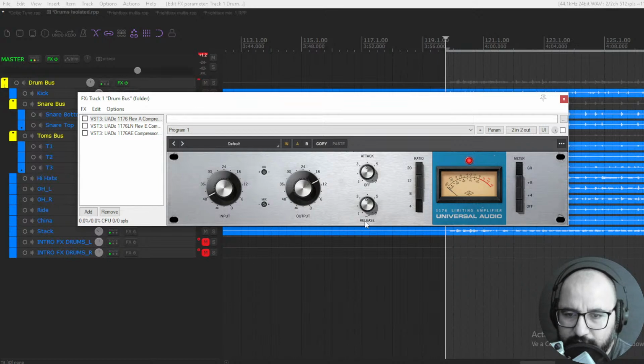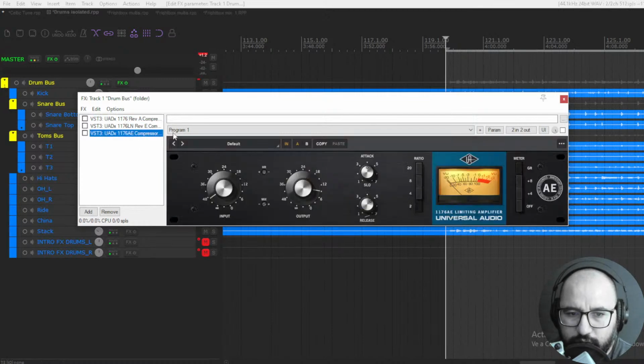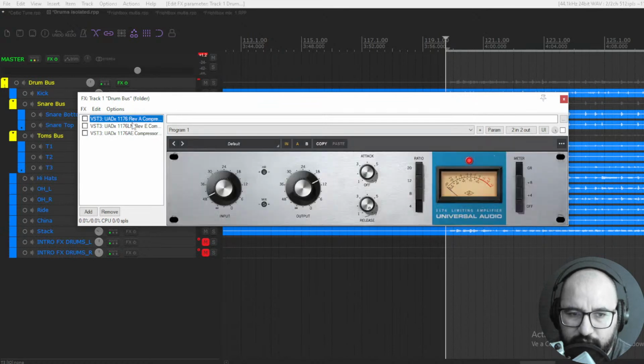So for instance, let's start with the drums here. Let's use the other two as well on different sources. So let's start with the 1176 on these drums. Let's see. Okay, let's go. I'm gonna start with the lowest ratio here.